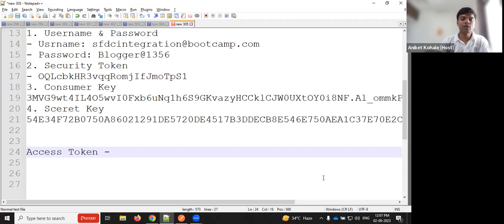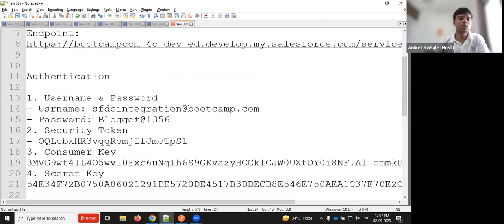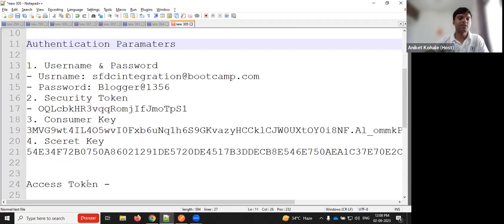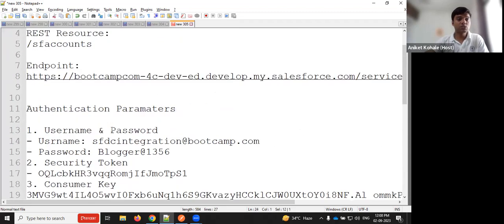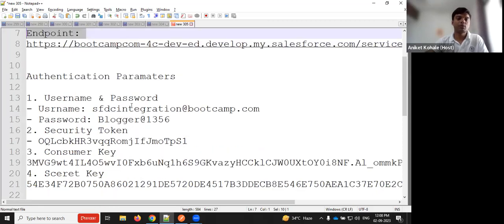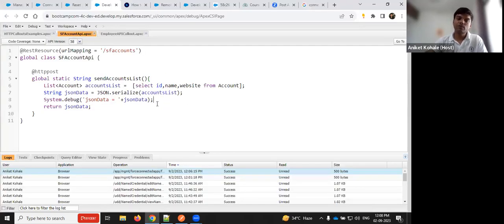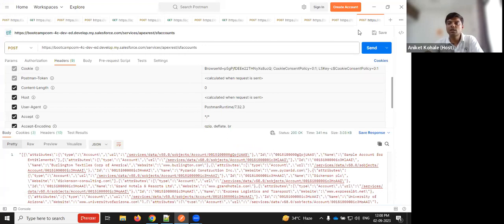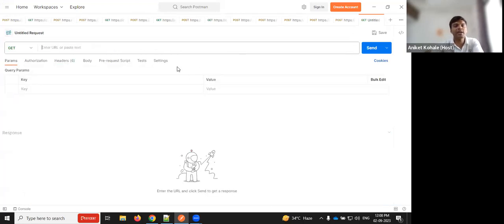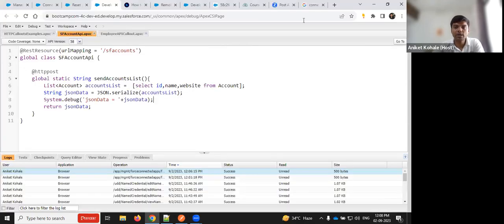The access token is obtained via these authentication parameters. These authentication parameters will give you the access token, and the access token can then be used to authorize the endpoint URL. So how do we do that? We will check it out. We'll use the Postman tool to get the access token, and then we will hit that API.